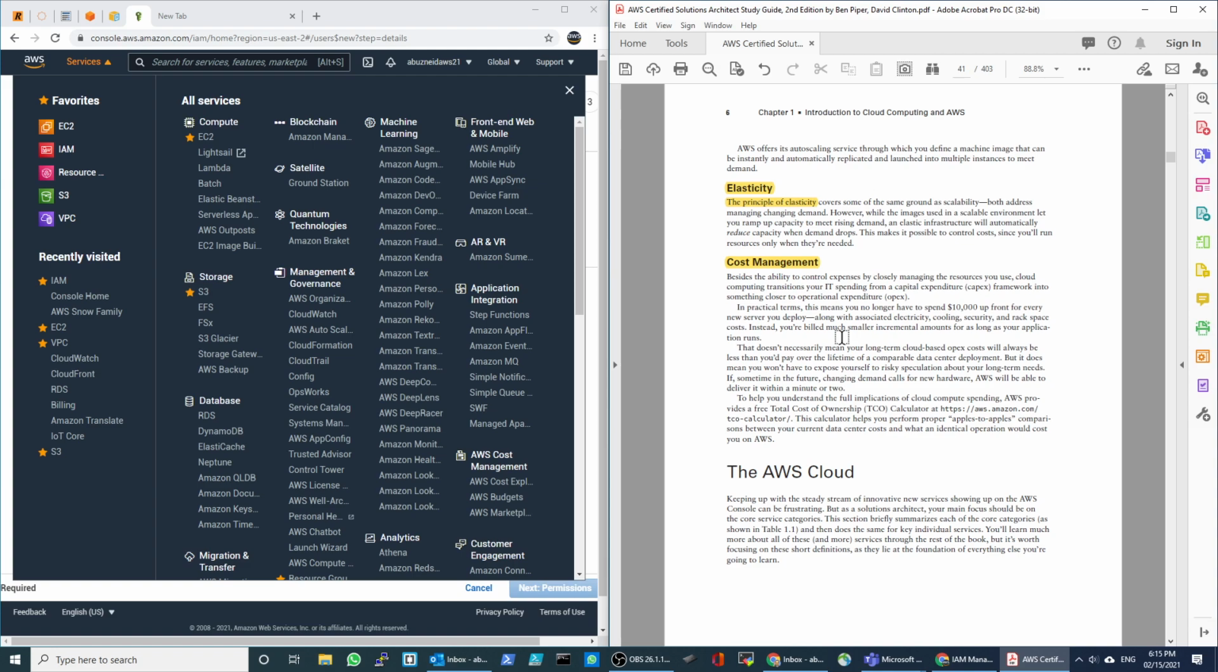So besides the ability to control expenses by closely managing the resources you use, cloud computing transitions your IT spending, and this is a key, from a capital expenditure framework into closer to operational. So you pay for the operations more than you are paying for the capital. You don't have to have major servers, millions of dollars for the servers in your premises, and then every 5 years replace them and all of that.